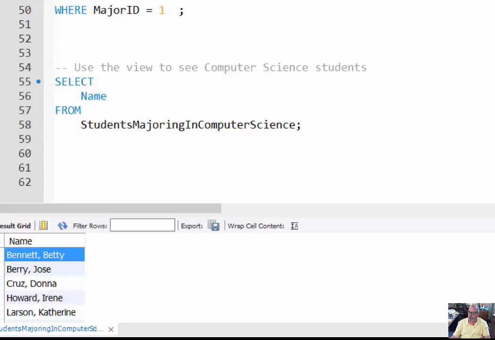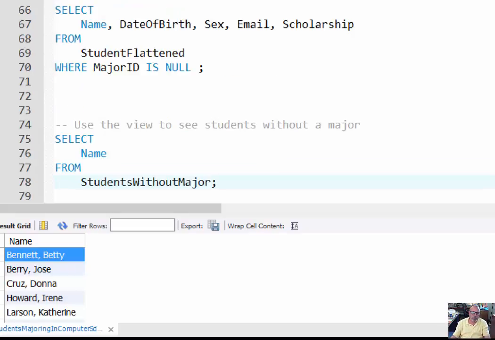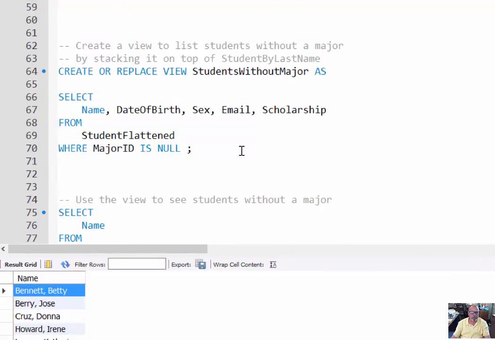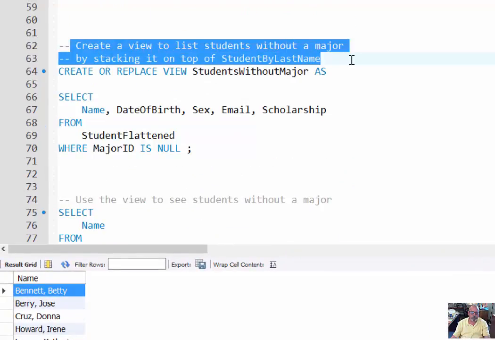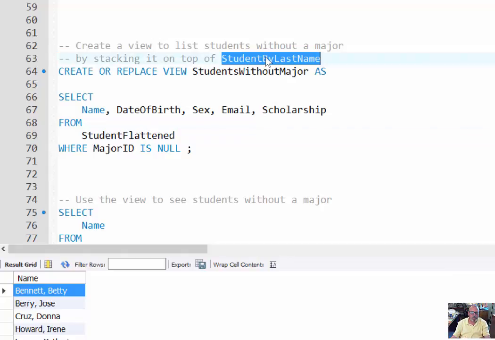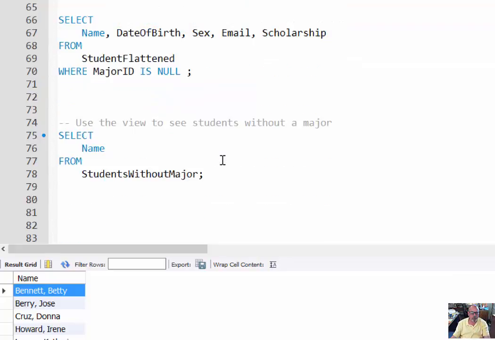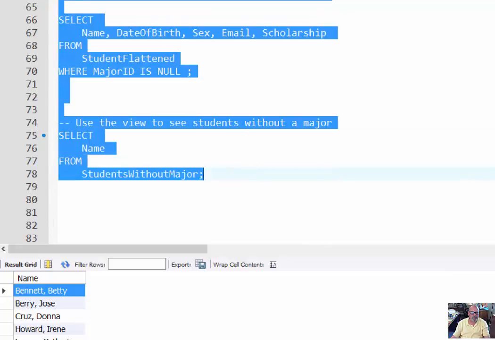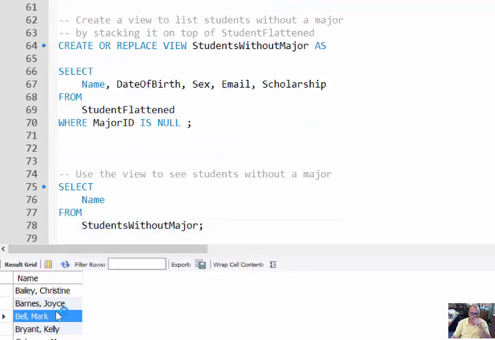Here's an example. I'll paste in both the view and the code that runs it. Let's take a look at this one. Here we have a view, create a view listing students without a major by stacking it on top of student flattened. So we pick out the name, the date of birth, the sex, and so on, and use the view. So let's run these two statements. And poof, we get a list of students who have no major where it's set to null.